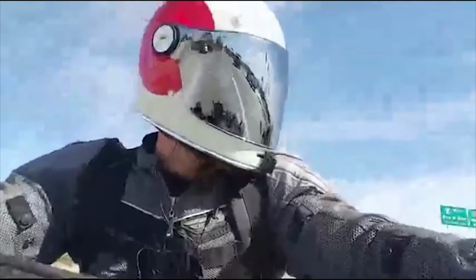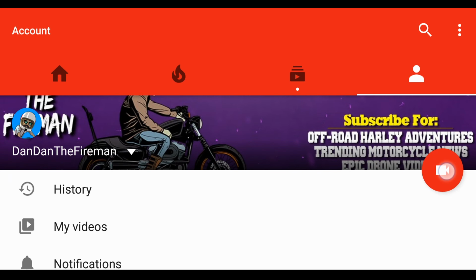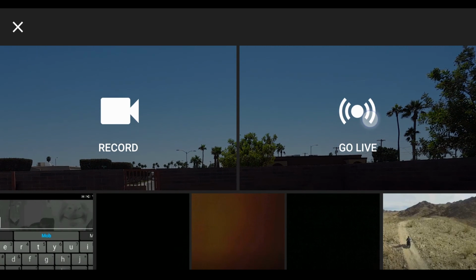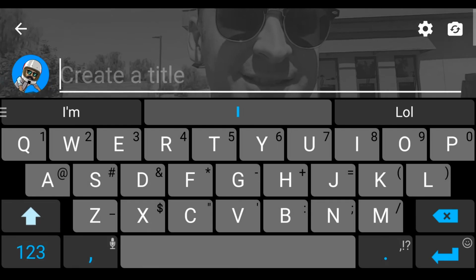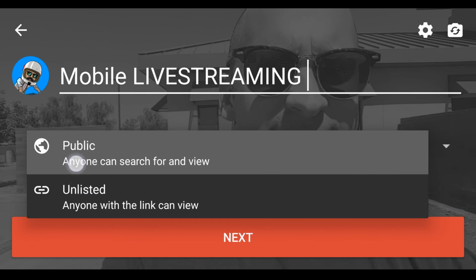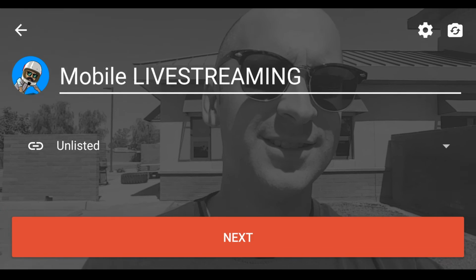Now that you have all the necessary equipment and requirements, let's mobile live stream. First, you need to go to the YouTube app on your smartphone. While there, click the red camera button to open up the record, go live, or upload from gallery. We are going to click go live. From here, you're asked to create a title for your mobile live stream. Create something catchy. Now choose whether you want this live stream to go public on your YouTube channel or stay unlisted for a selected few.